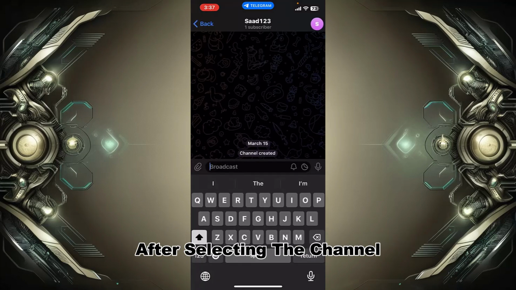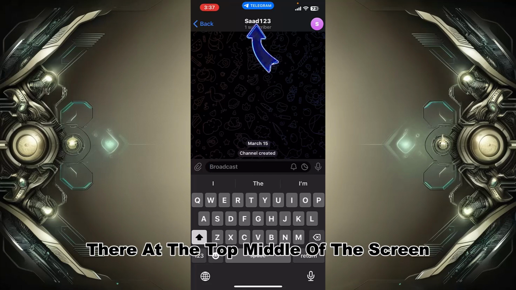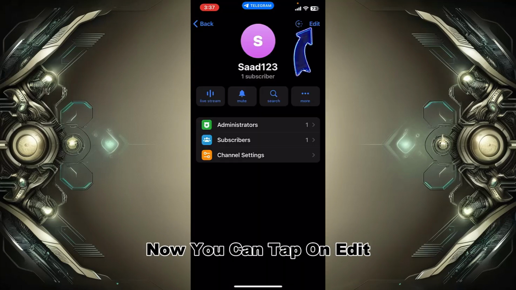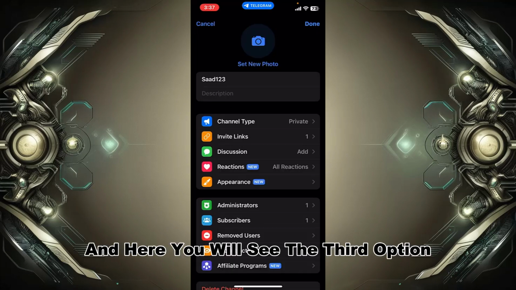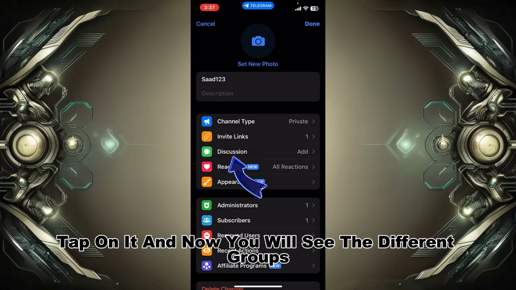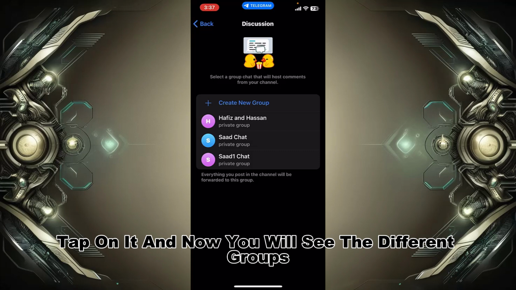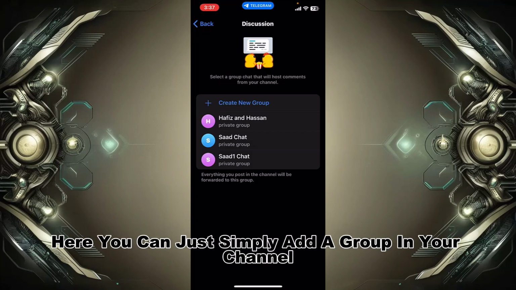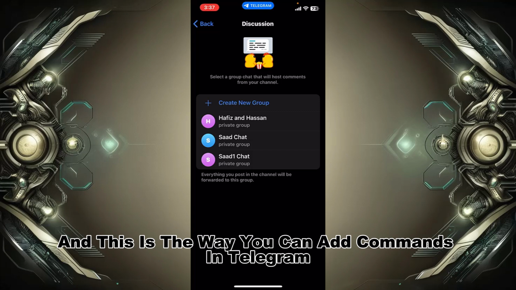After selecting the channel, you can now tap on the channel's name at the top middle of the screen. Now you can tap on edit, and here you will see the third option, that is discussion. Tap on it, and now you will see the different groups. Here you can simply add a group to your channel, and this is the way you can add comments in Telegram.